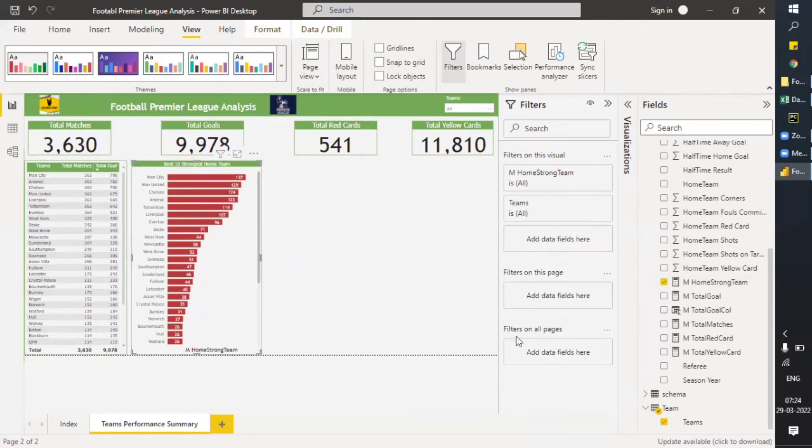The third type of filter in this is filter on all pages. Filter on all pages means it will apply the filter on all the pages of this report. However many pages there are, 6, 7, 8, 10, it will remove that particular element from all the pages. So this is the filter on all pages.